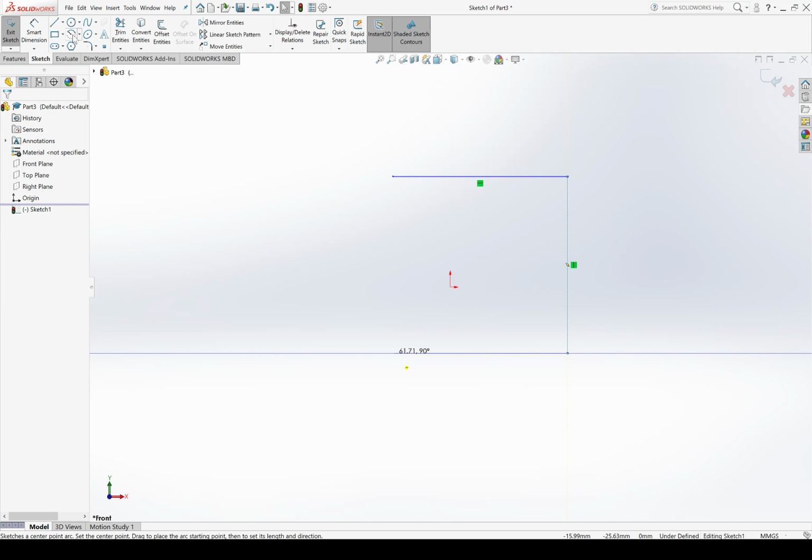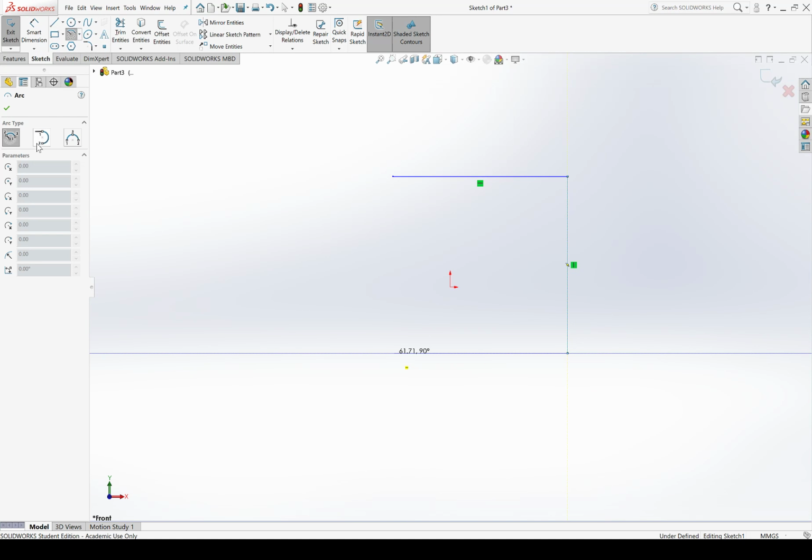One option here would be to use the center point arc. The center point arc would define a subsection of a circle. Another option would be to draw a whole circle and remove everything that I don't want. Doesn't really matter what I do. I'll use the center point arc for now. The center point arc takes 3 clicks as defined by this little image here next to arc type. First click defines the center.